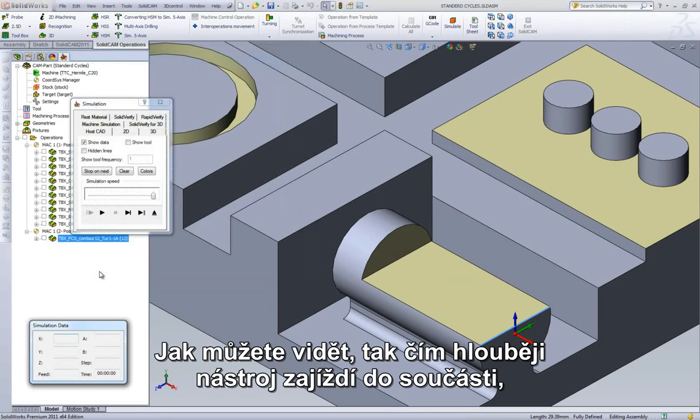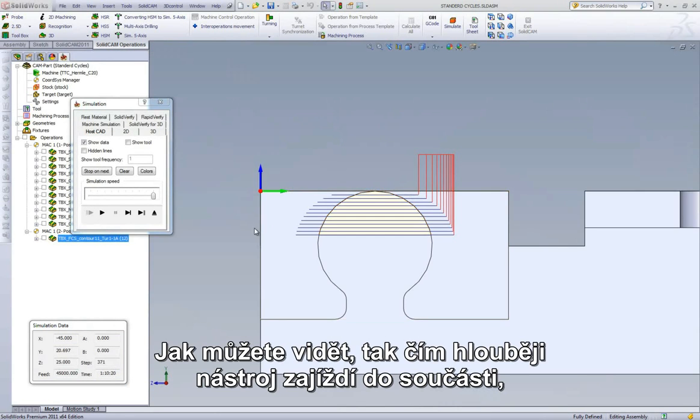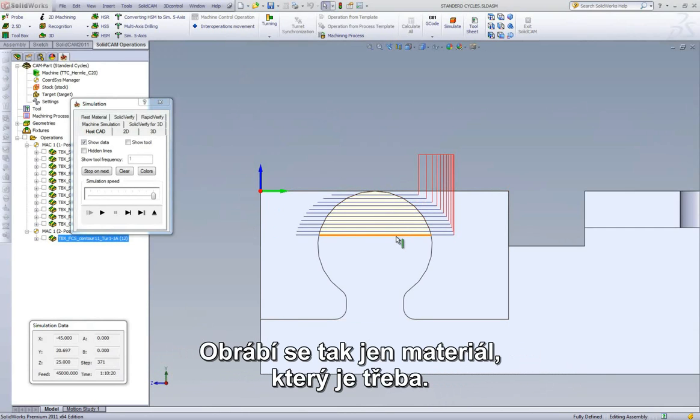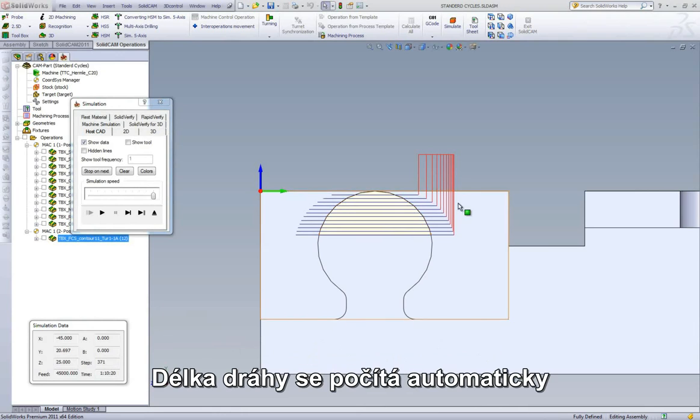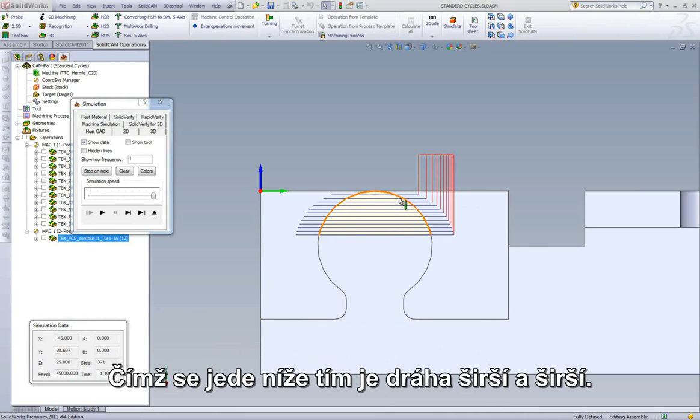Let's take a look at our simulation. As you can see, the deeper it goes onto the part itself, the longer the tool pass on each level. Basically cutting only the amount of material it actually has to work over. The length of the tool path is automatically calculated according to the radius on that particular level each time. As you go further down, it gets wider and wider.